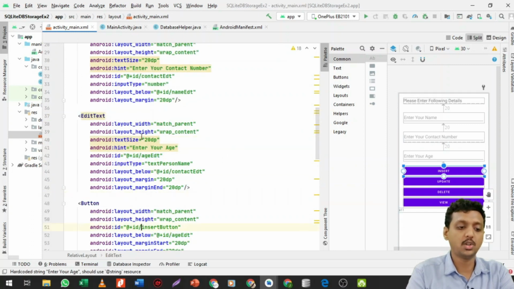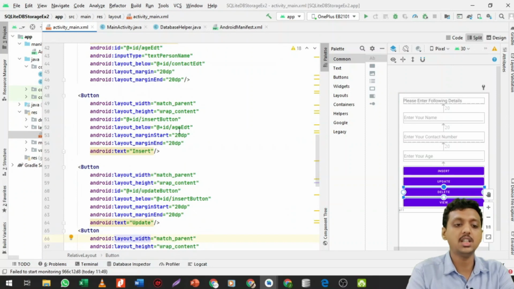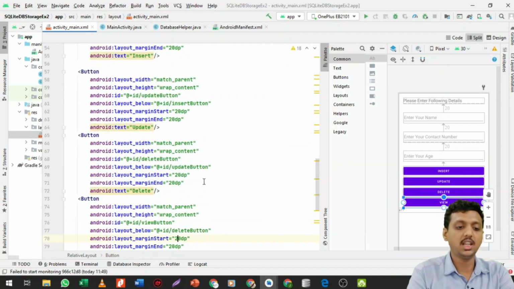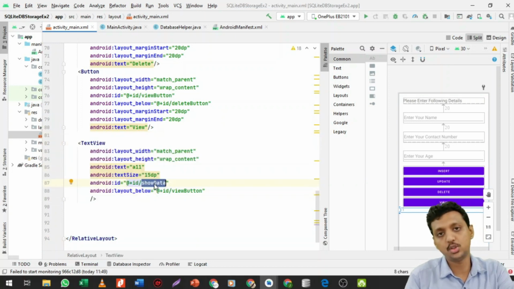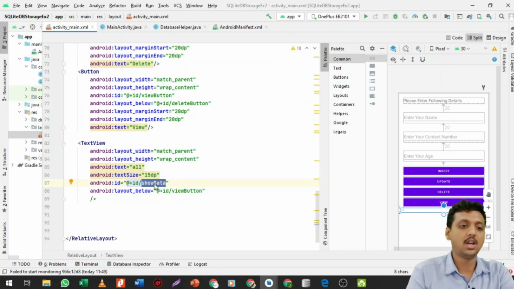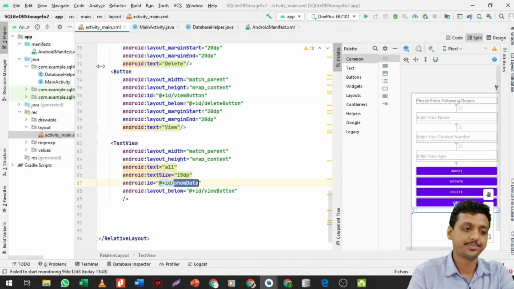Below this particular age, I am putting one button, it is the insert button. Then I have the update button, put below the insert. Then again, the ID is delete button under the update button, and then view button under the delete button. Fine. So I created all 4 buttons, and then took a text view in which we are going to show our data. That's why I am giving the ID as show data.